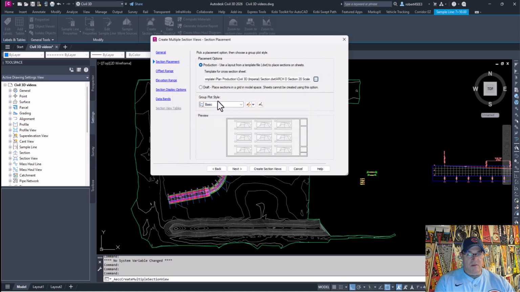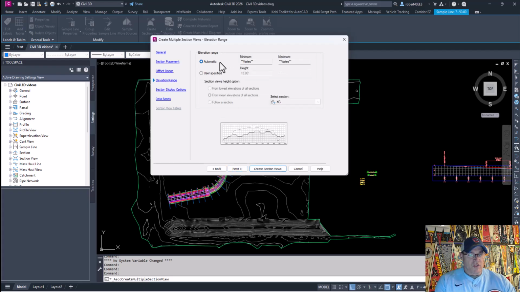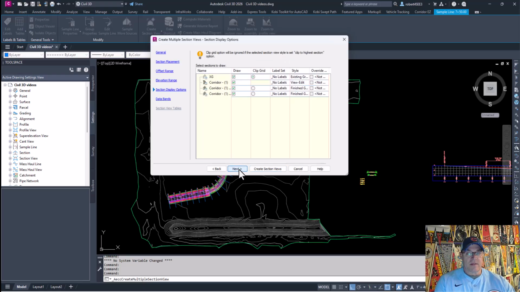Plot group style, leave it at basic. We're just going to go next. The range is going to be automatic. Elevation range, also automatic. And what this means is every cross section could be different heights, but you could say, no, I don't want that. We'll go user specified, specify the height so all cross sections are exactly the same. I like to use automatic. We're going to go next.